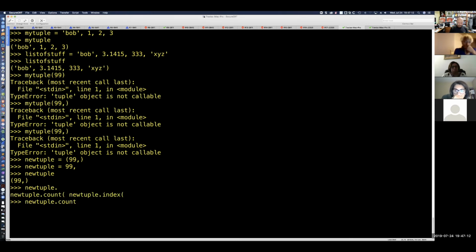And again, the methods were, if I say new tuple, count. So I could say count. How many times is 99 in there? It's in there one time, right? Or I can say new tuple dot index, and say what index position is 99. And it's position 0 because it's the first and only thing in there. But again, can you overwrite it?